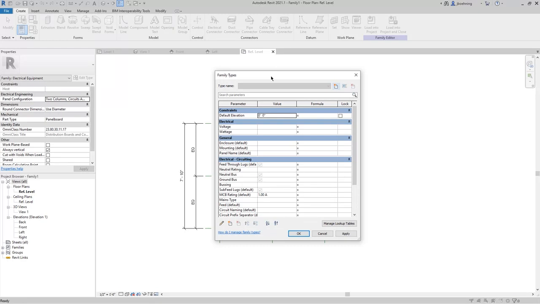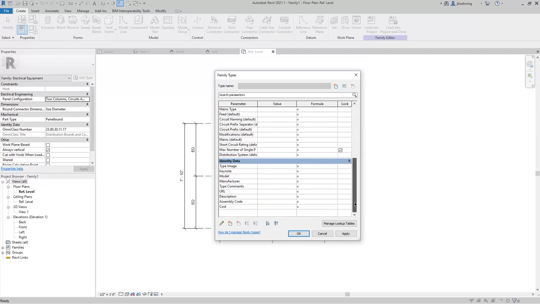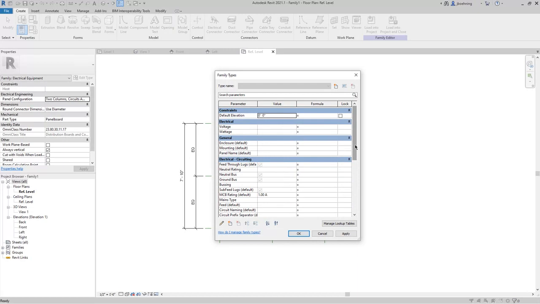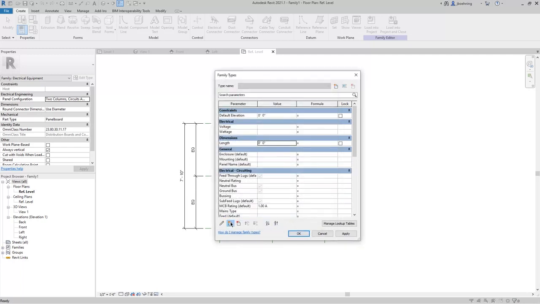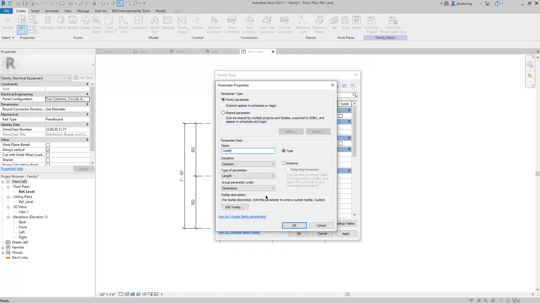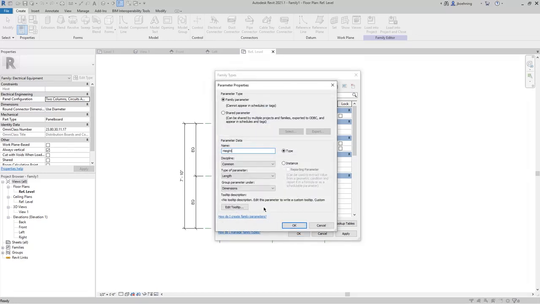You can see that there are several parameters that are created by default, and these are added to the template that we used, and so that's why they appear here. It's because we started using the electrical equipment template. I'll click New Parameter, and then we will create parameters for the length, the width, and the height. And one more for the height.